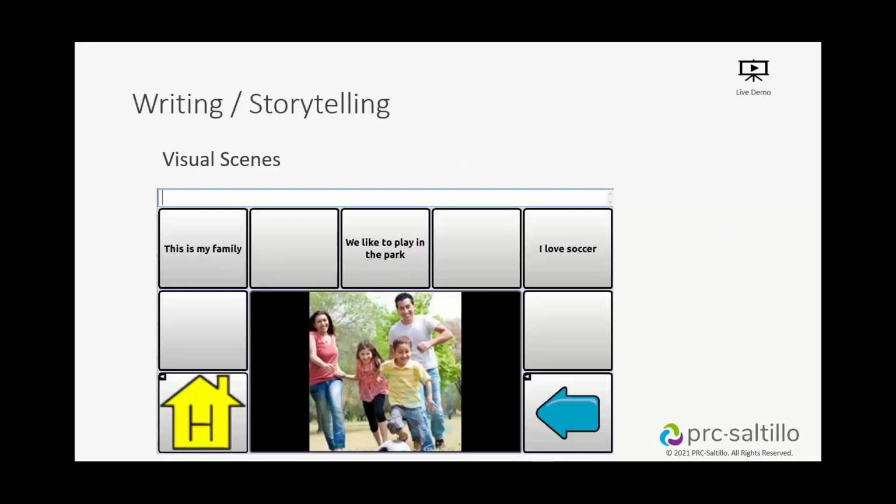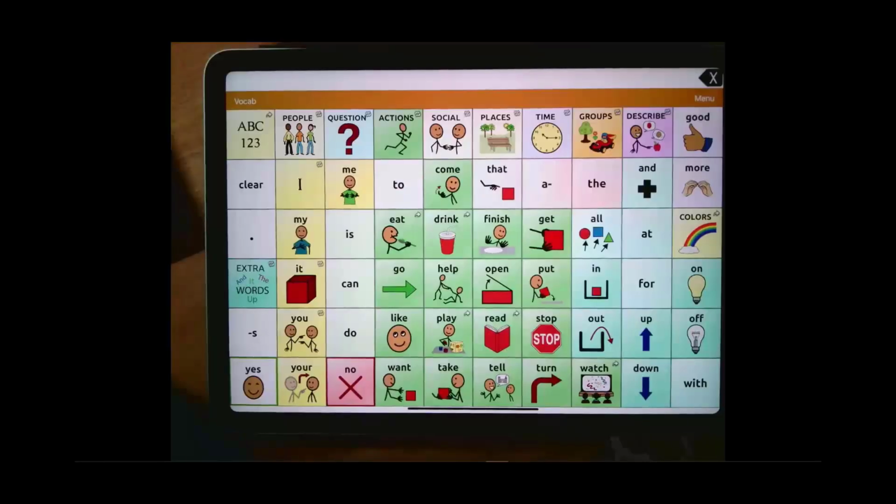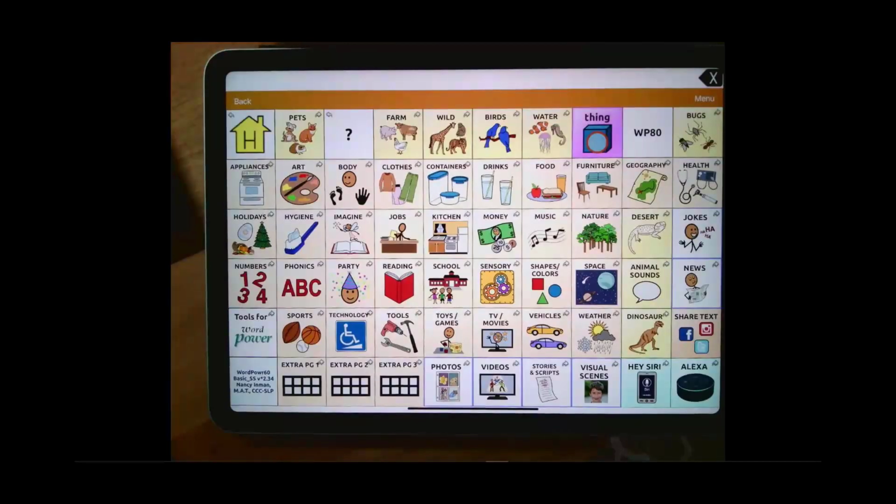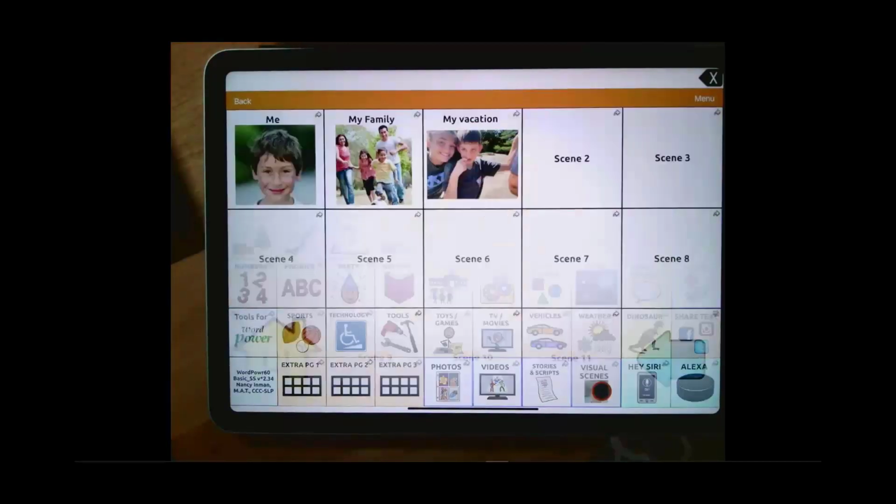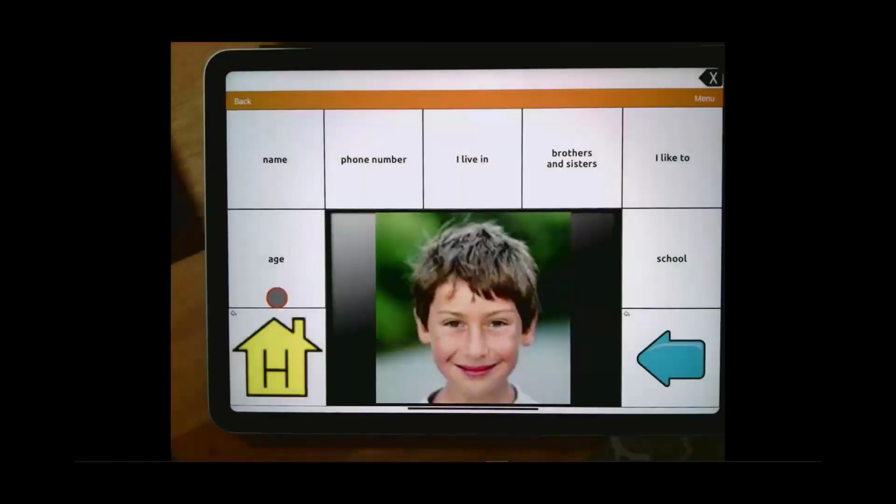So another fun thing to do is to set up a visual scene. And so visual scenes are a way of communicating. It can actually help build literacy, but it's also a way of sharing. And a couple of weeks ago, I built a visual scene with one of my students, and his parents gave me permission to share this with you. So I'm going to share my screen. And so I'm going to go to groups and visual scenes. And there's a couple that just show examples.